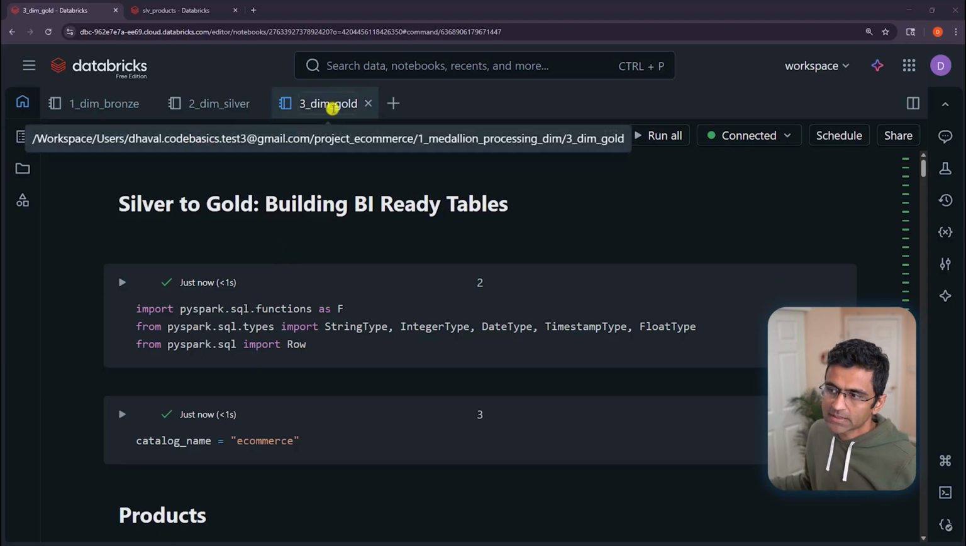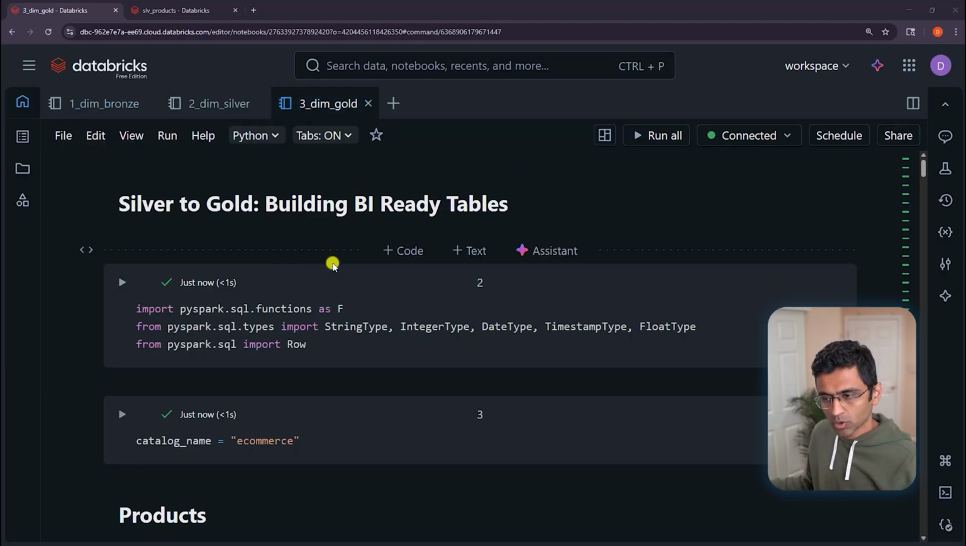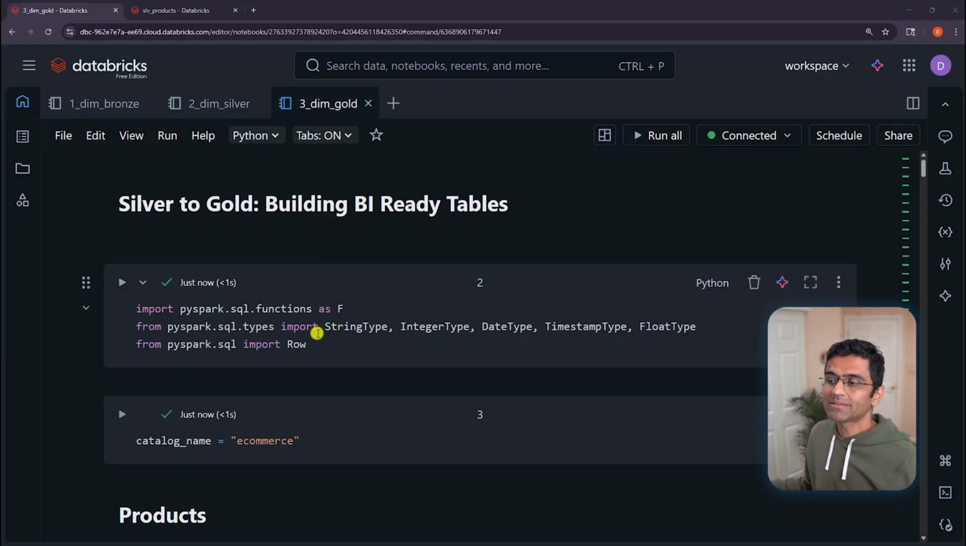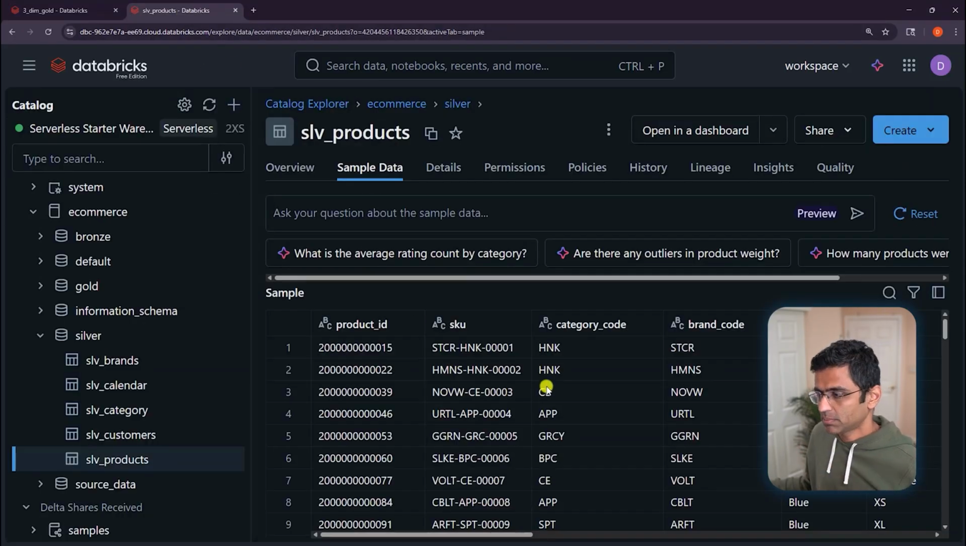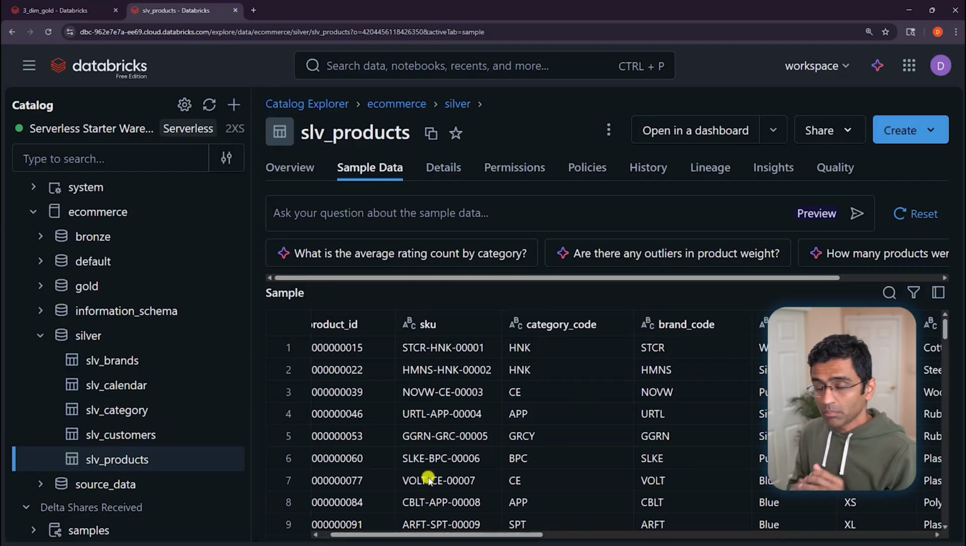I have created this 3_d_gold notebook, and we will be creating business ready columns in our tables. So if you look at our products table, it has category code, brand code, etc. But when we plot our BI dashboard, we will have descriptive names. So instead of H&K, we will have home and kitchen and so on.